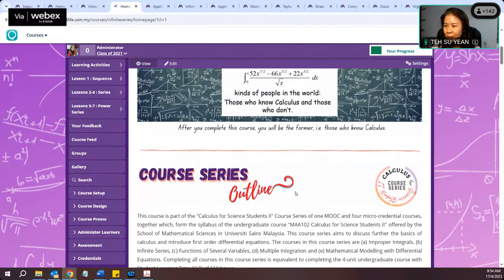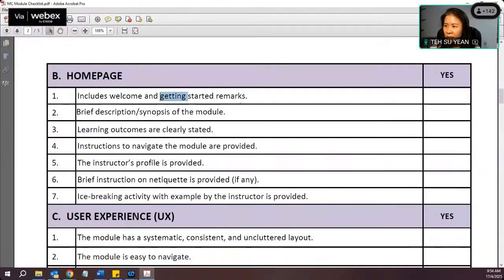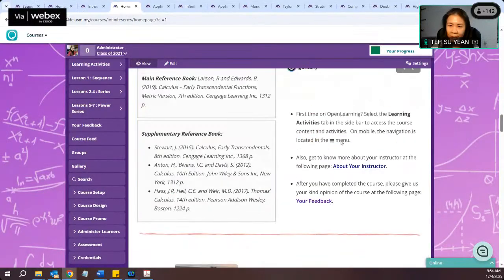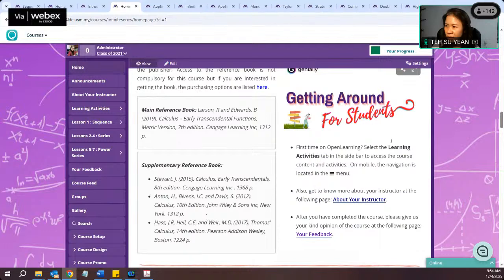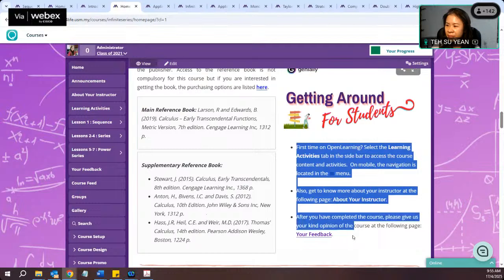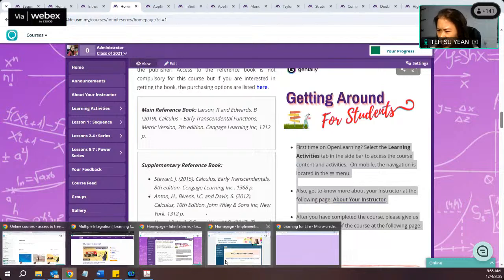And of course, getting started remarks. Getting started remarks are something like instructions on how to navigate the course, like what I have here, getting around for students. So you have some message that will help the students know where they should go for certain information, where the menu is, and so on. It's going to be something brief like this, because when you create, I will show you when you create.